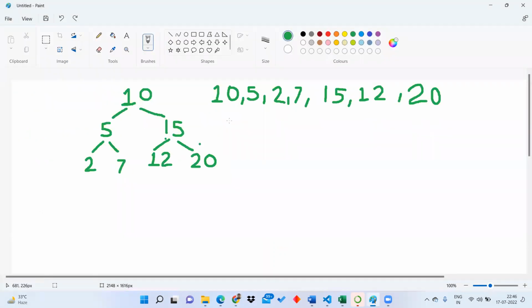So let's see. Suppose this is our binary tree. First let's see how we are going to create this binary tree. We have been given some numbers like this. The first number of any series, whether given in the form of an array or anything else, is our root node, that I have made. Okay.